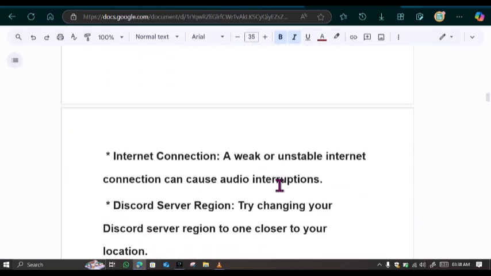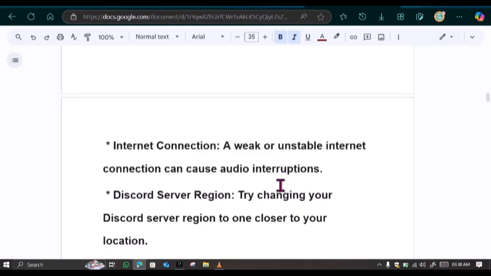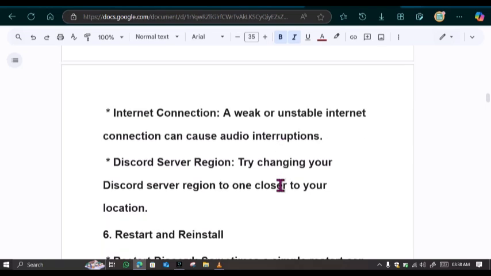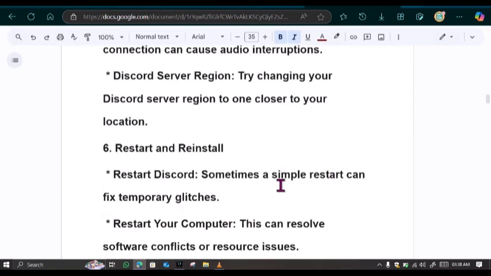A weak or unstable internet connection can cause audio interruptions, so check your internet connection. You can also try changing your Discord server region to one closer to your location.